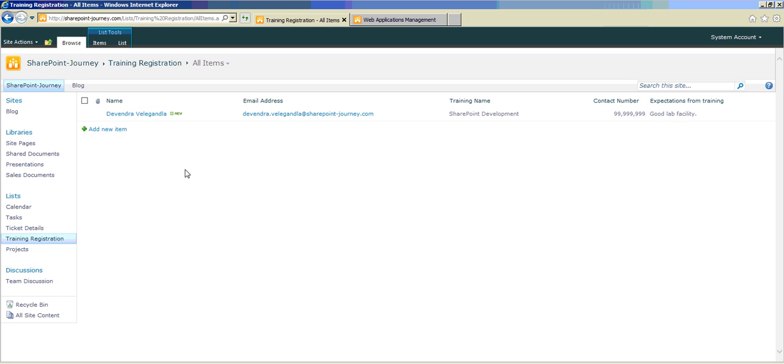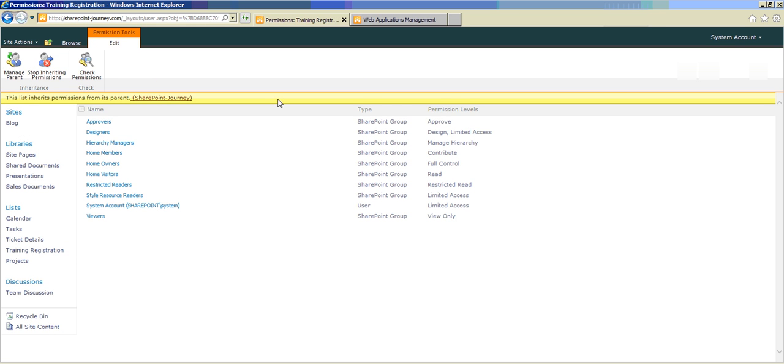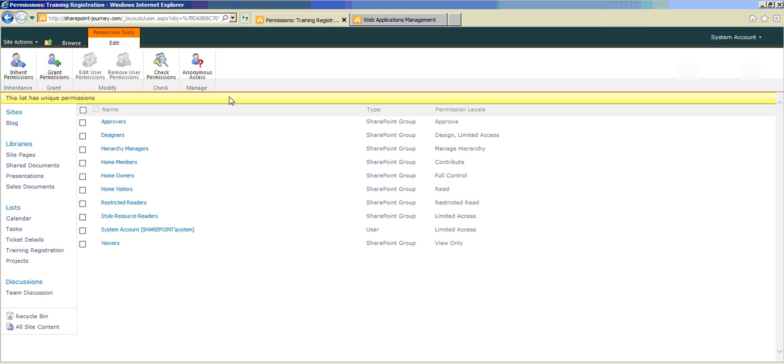Now to go to the permissions section, click on list on the ribbon and go to list permissions. Here you can see you don't have any option. So what you have to do is break the permissions, because you want to provide anonymous access only for this particular list. Stop inheriting the permissions now and click OK. Once you stop it, you can see the anonymous access option is available.